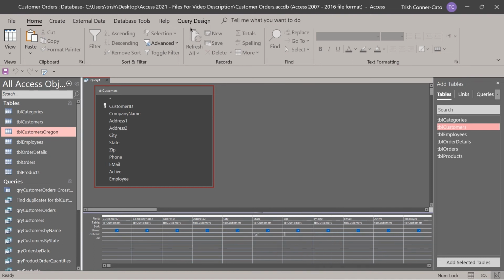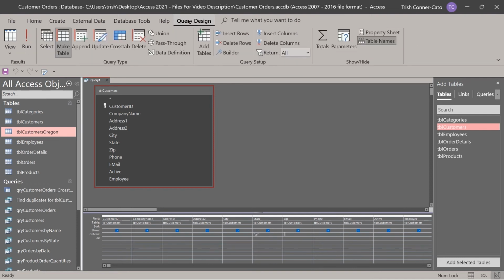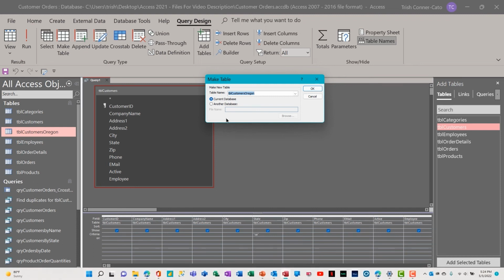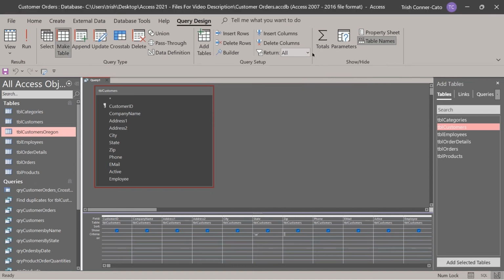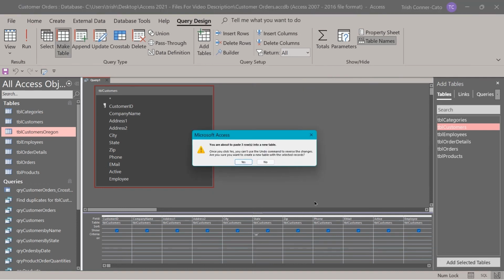So I'm going to just go down and change the criteria for the state from OR to CA, tab out of there. Go back to Query Design tab on the ribbon. I'm going to click Make Table again. And this time I'm going to change the name of it to Customers California. Click OK and run it.